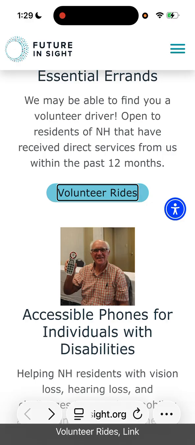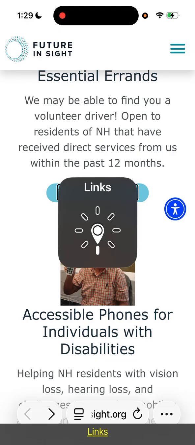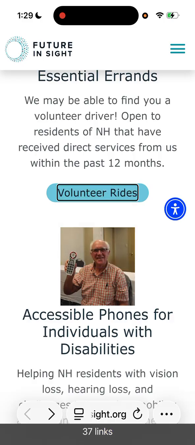Another option in the rotor is the links. So let's touch, twist, and lift to links. Links. And that happens to be the next one. I only had to do it once. It was right next to headings. So now when I flick down, I'll see the next instance of a link on this website. If I flick up, I'll see a previous instance. So only links. I will flick up a little bit.